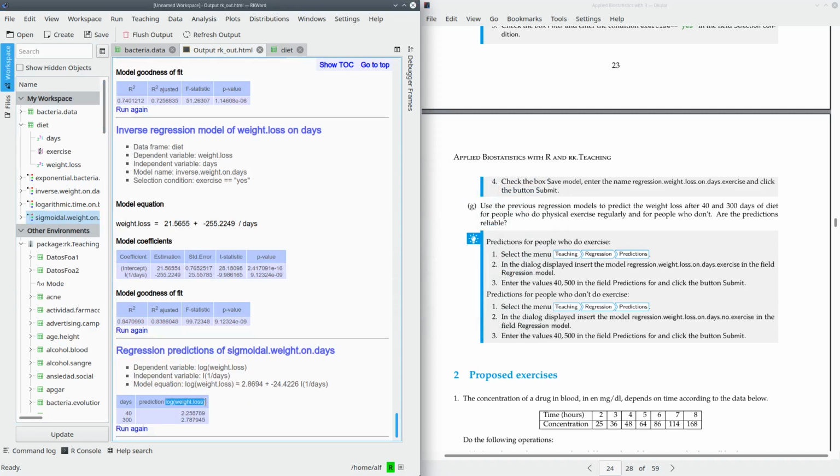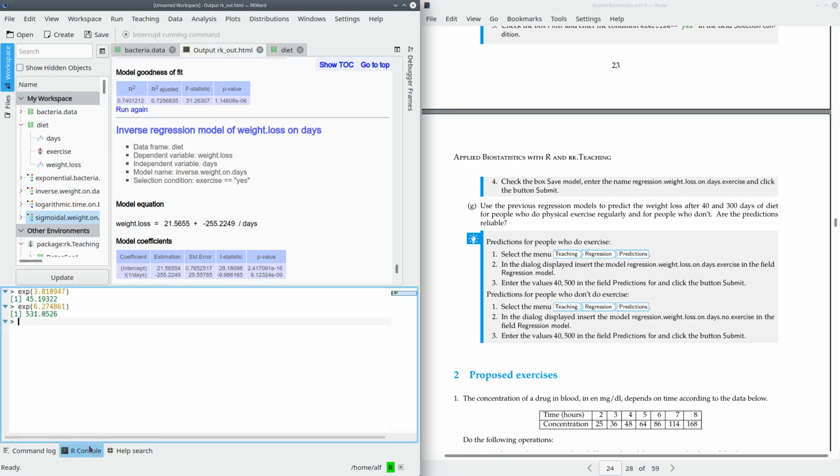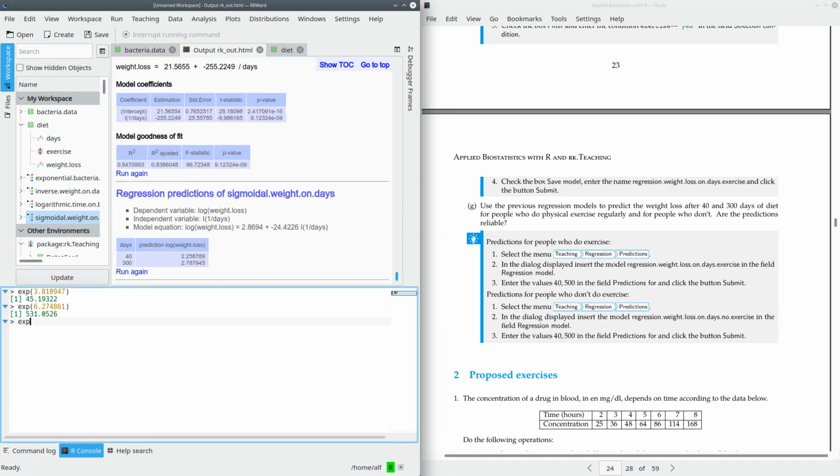But remember that in this model, in the sigmoidal, the dependent variable is not the weight loss, it's the logarithm of weight loss. Okay, so in order to get the weight loss, I have to cancel the logarithm, I have to apply the exponential. Open the R console and just apply the exponential to the first prediction, that is this. So I get approximately 9.5 kilograms. After 300 days, the prediction is going to be approximately 16.25 kilograms. These are the predictions for people who don't do exercise.